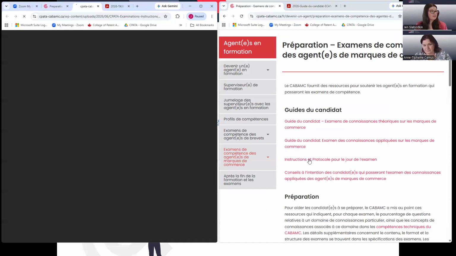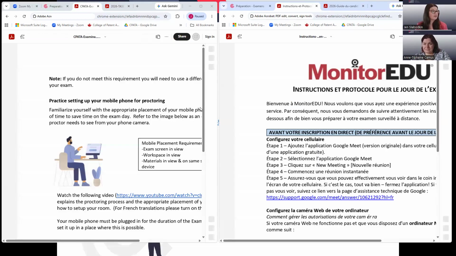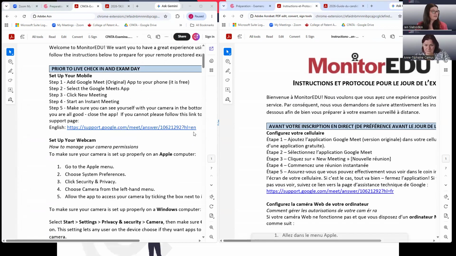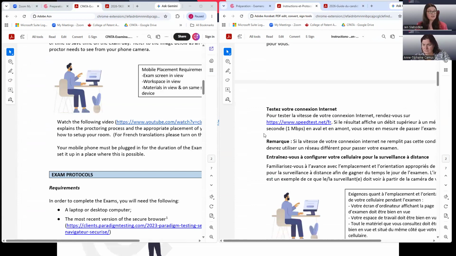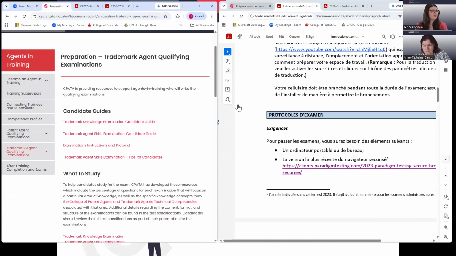Then we have the examinations and instructions protocol, another PDF document. This document was put together by Monitor EDU and Paradigm. It goes through step by step what you need to do on the live proctor check-in days, as well as on the actual exam days. Just scroll up to the top here. So again, prior to the live check-in and exam day, it has a list of steps that you need to follow. This is the same instruction and exam protocol guide that you used for the knowledge exam. The only difference is the link to the secure browser. The secure browser has changed since the last exam administration. It's very important that you uninstall the old version and install the newest version that is linked here. I know that the link references 2023, but it is the most current link for the exam platform. I have confirmed this with Paradigm. So that is the instructions and protocol guide.